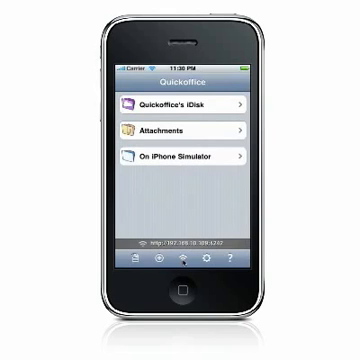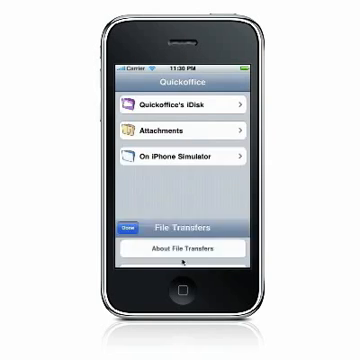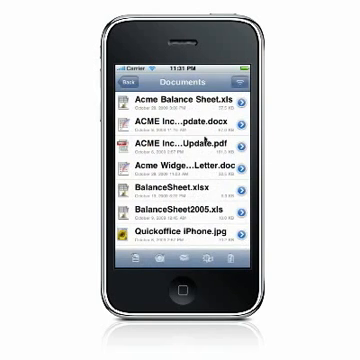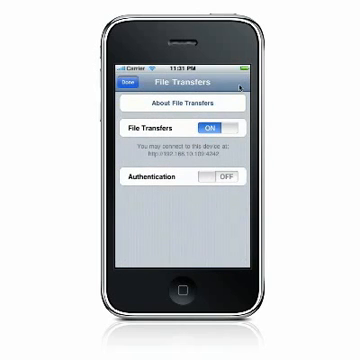You can access the file transfer settings from two locations within Quickoffice. The first location is the Application Settings panel, accessible from the main screen through the Wi-Fi icon. The second location is from any file directory listing screen, available using the Wi-Fi button on the right side of the navigation bar at the top of the screen.